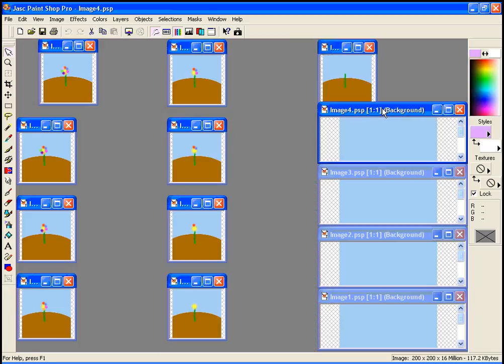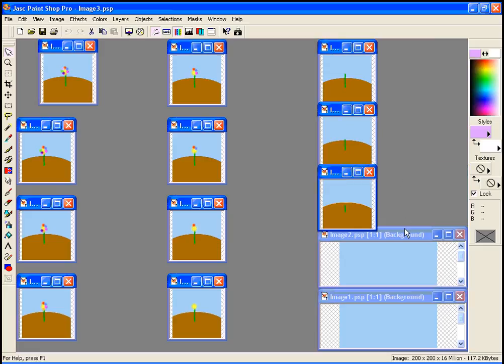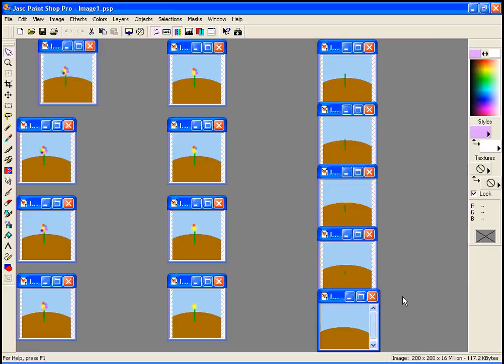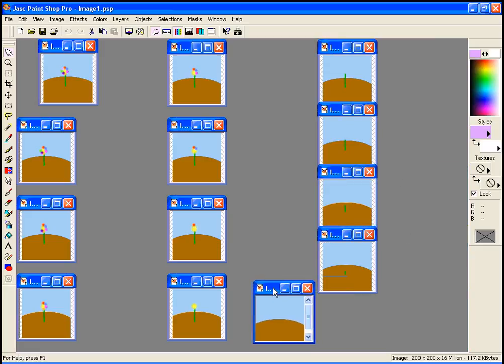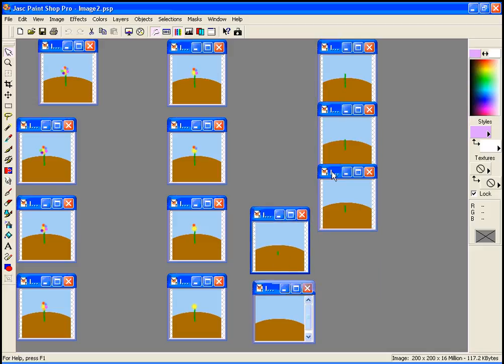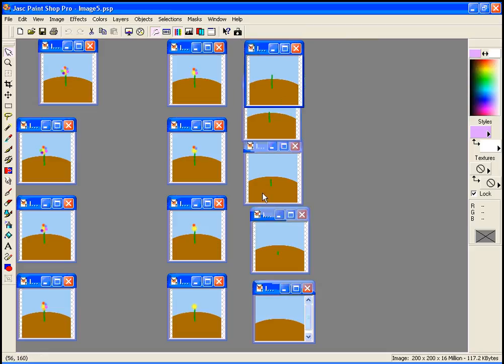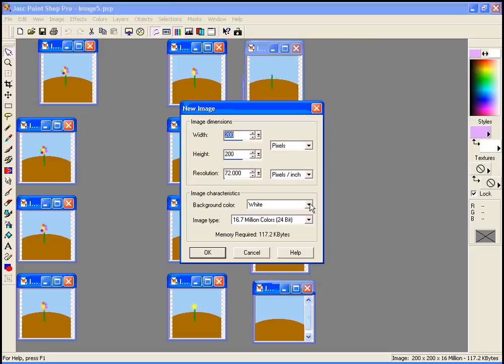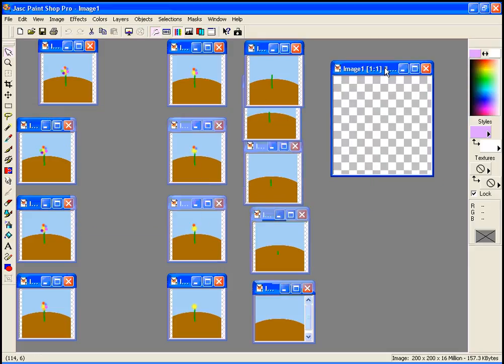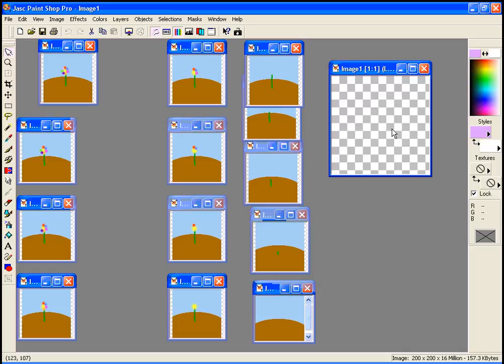Now what I'm going to do is create a layer. I just zoomed out of those. I'm going to create a layer image, and I'm going to use that selection in each one of these. So I'm going to create a new image. This time I'm going to choose transparent as my background. 200 by 200 is fine. And I'm going to create some clouds.